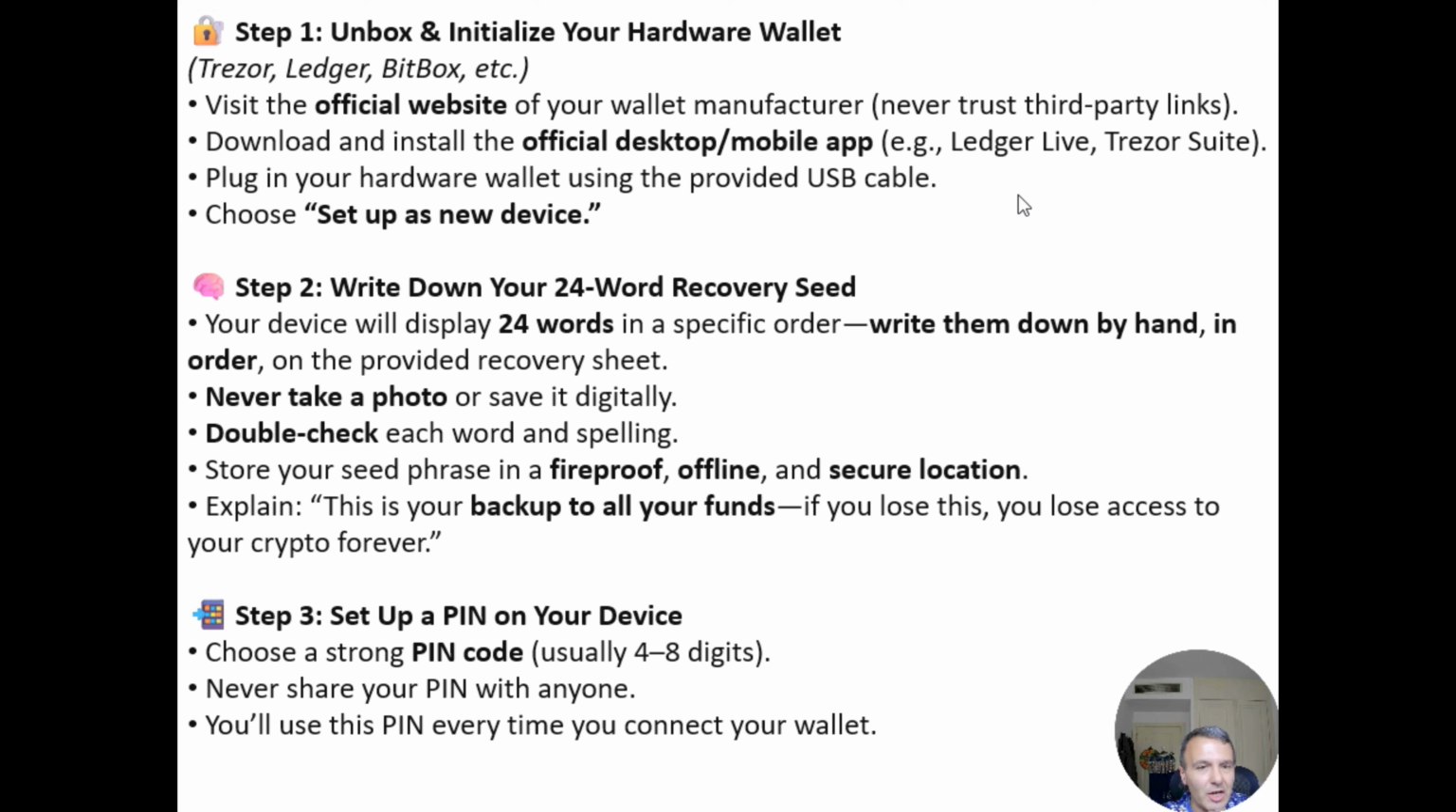You then next need to plug in your hardware wallet using the provided USB cable from the vendor. When you receive the hardware device, you'll get that USB cable by default, and you just need to plug that into your laptop, and then you're all set to proceed to follow the vendor's instructions to set up a new device. It's very, very easy.